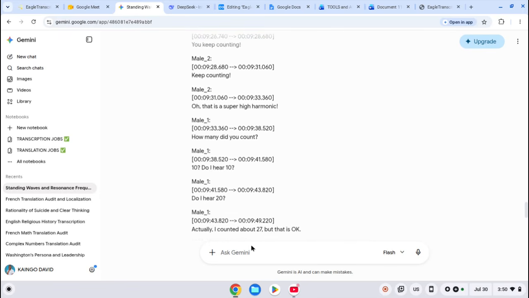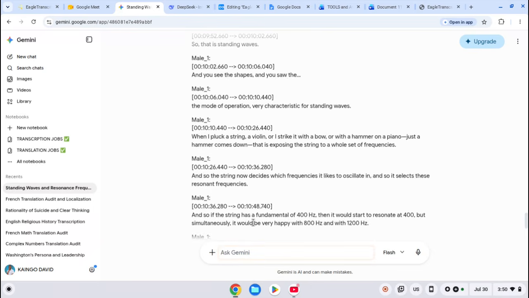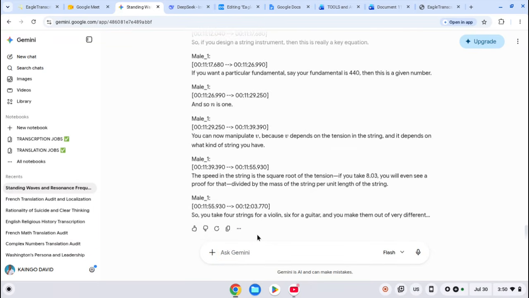If you don't have speaker tags, you are going to ask Gemini to add the speaker tags before each timestamp. But because ours is okay, we are going to check the timestamps. So what do we check on the timestamps? We check if the timestamps are continuous.